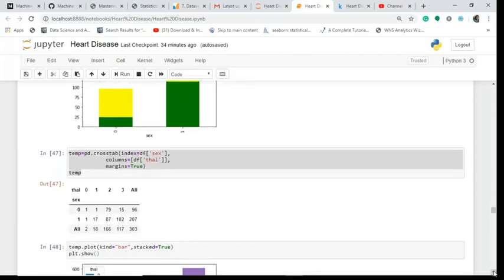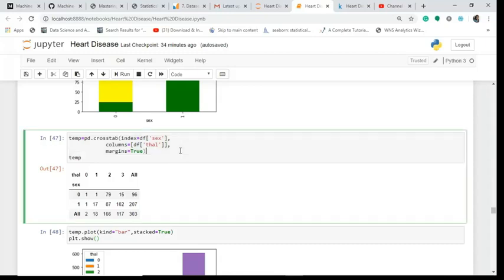Next I'll show you something, okay, let's plot it with thal. That means this level, this test. So again I will plot a cross table for this, sex, and columns would be thal and margins is true. So I just get these thal values 0, 1, 2, 3, and all is combined, and this is females having these values. So the 2 is the greatest in females, and for males 102, third is the highest, right? And this is the sum total of all.